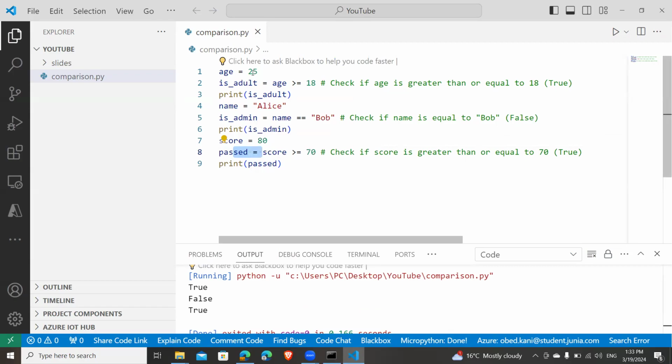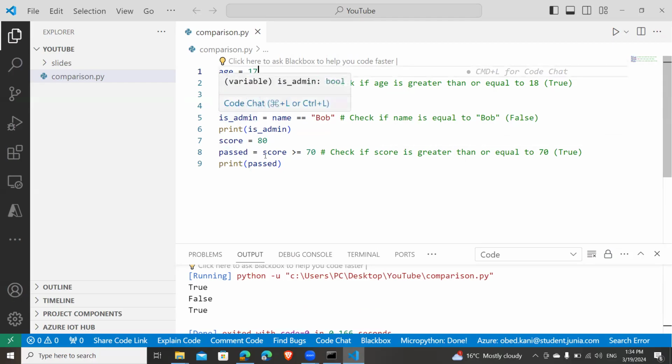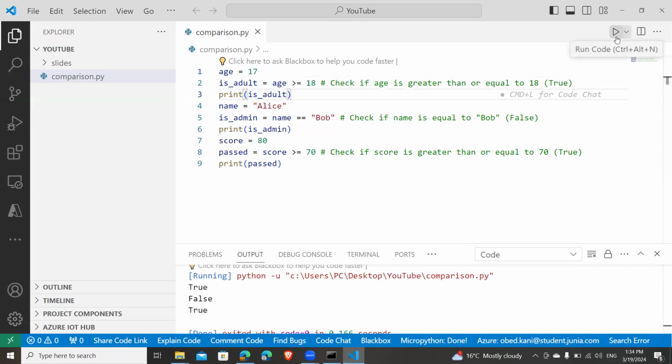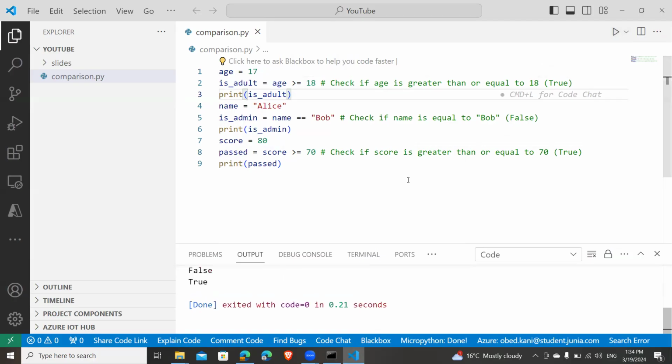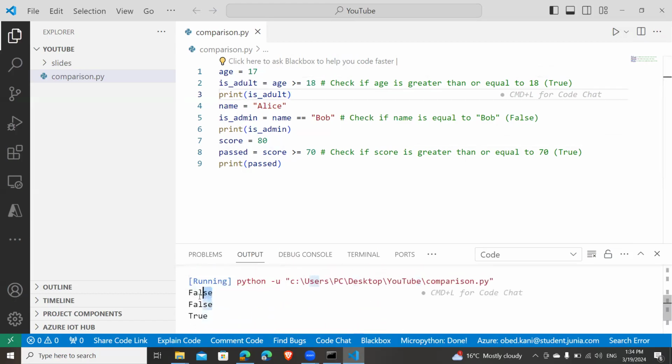Let's try to manipulate this one. Let's make this one 17 and print. In case you make it 17, it will tell us false. So from here we know that it has changed to false. At first it was true, but now it is false because 17 is not greater than or equal to 18. So that's basically how the comparison operators work.